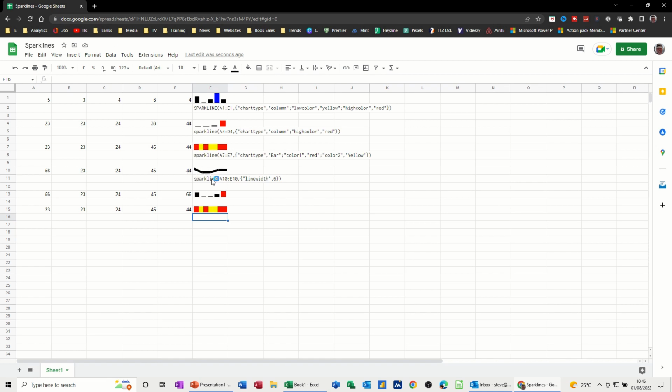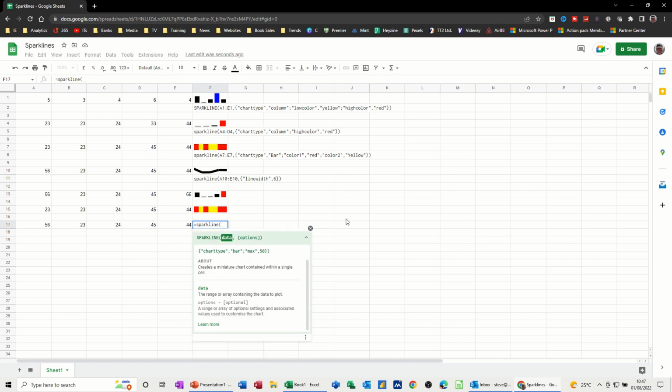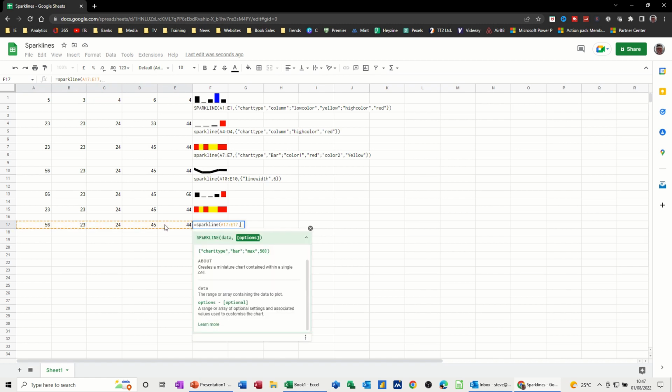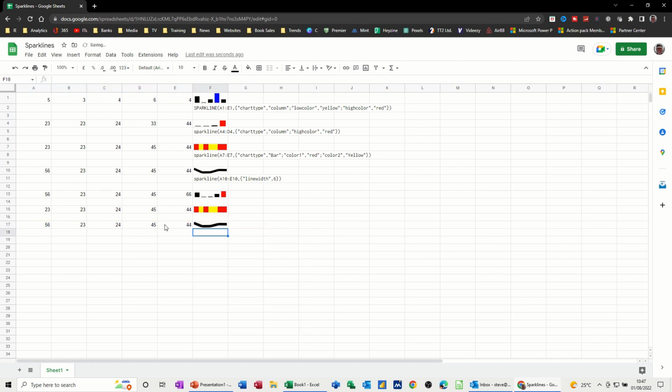Now the last one I'm going to do is the line with a line width that's different to the default. So if I just copy these again, copy, paste, and equals Sparkline, open the bracket. The data is this, comma. So I'm opening the squiggly bracket again and opening quotes, linewidth, close quotes, comma 7. Close squiggly bracket, close normal bracket, then you get a fatter line.